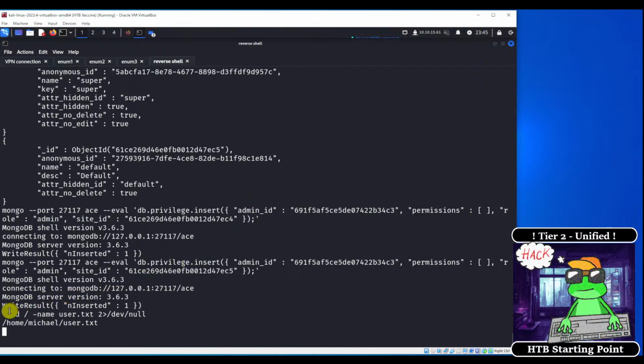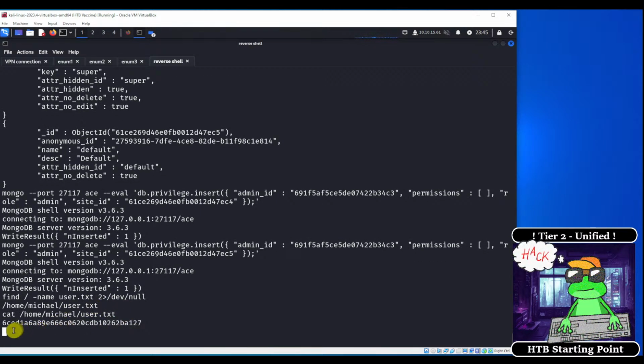and it finds that the user.txt file is in the home/Michael directory. So what we can do is read the flag using the cat command. And this is the value of the user flag right here. So I'm going to copy this and put it in my notes, because we're going to be using that user flag to answer some questions later.